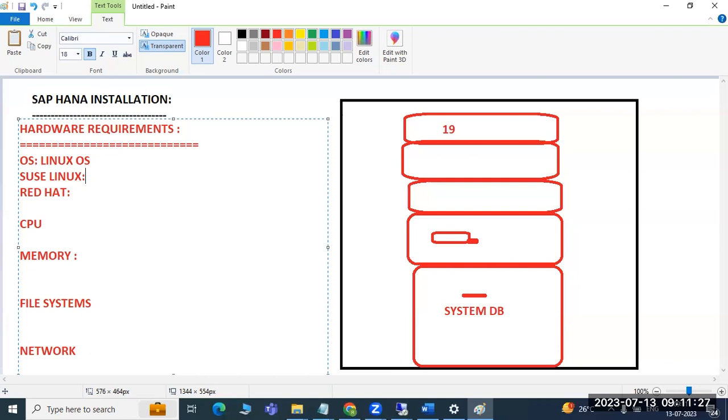When someone asks what operating system you are using, you simply say Windows. But again, he may ask one more question: what is the OS version? Then you have to clearly answer, Windows 10, Windows 11, something like that.